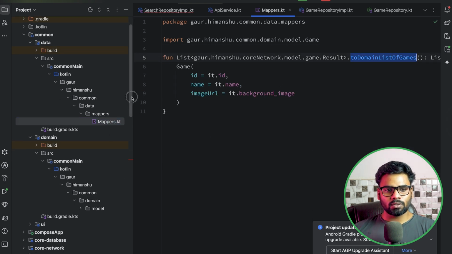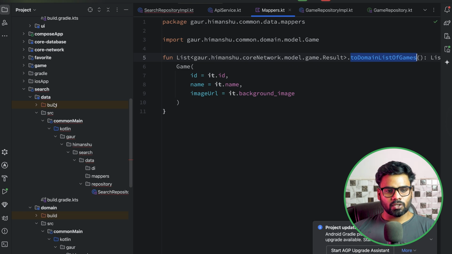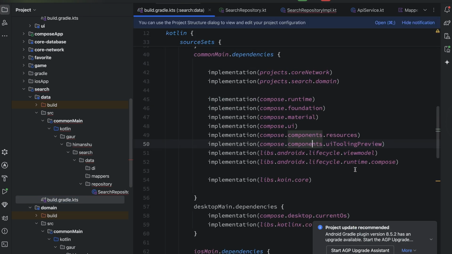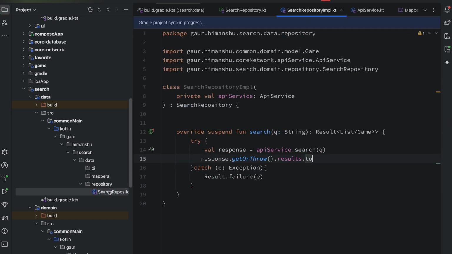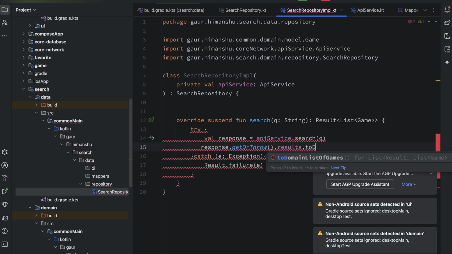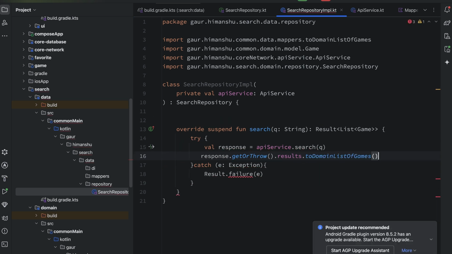So if you want to use this extension function, we need to establish a connection. So in this search data module, open up the build.gradle.kts, and we should add our common data module in this. Sync your project, come back to your search repository implementation, and this time we can very easily access that mapper extension function. So we have here toDomainListOfGames.